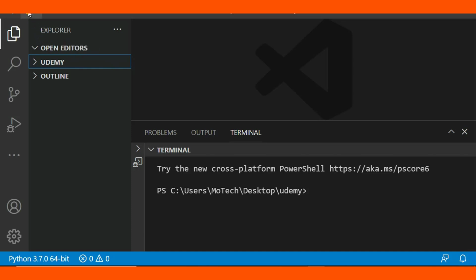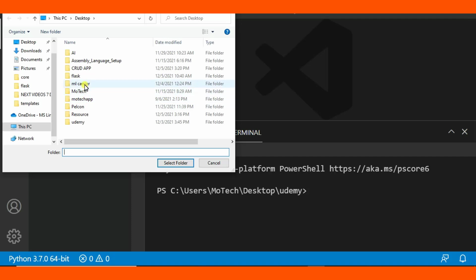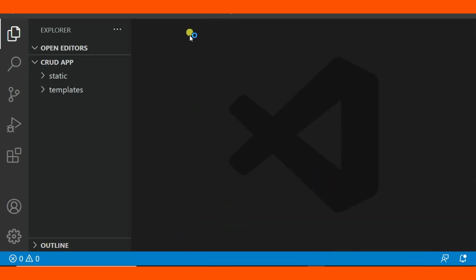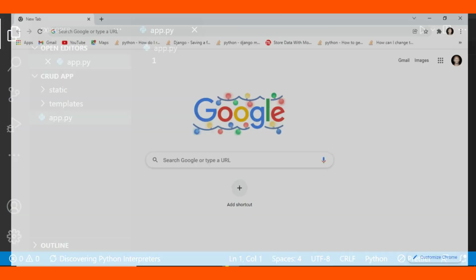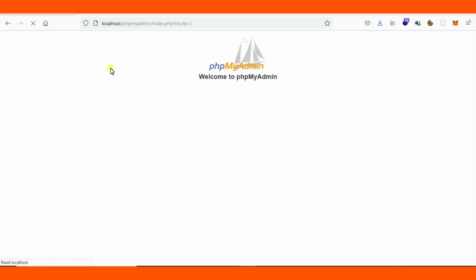So I'm using Visual Studio Code. Then I click on File, then open folder. I want to add the project folder named CRUD app in Visual Studio Code. So if you want to go with me, make sure you have Visual Studio Code installed in your computer. So I create a new file named app.py. Okay, so that is the file that will store all of the Flask backend source code.